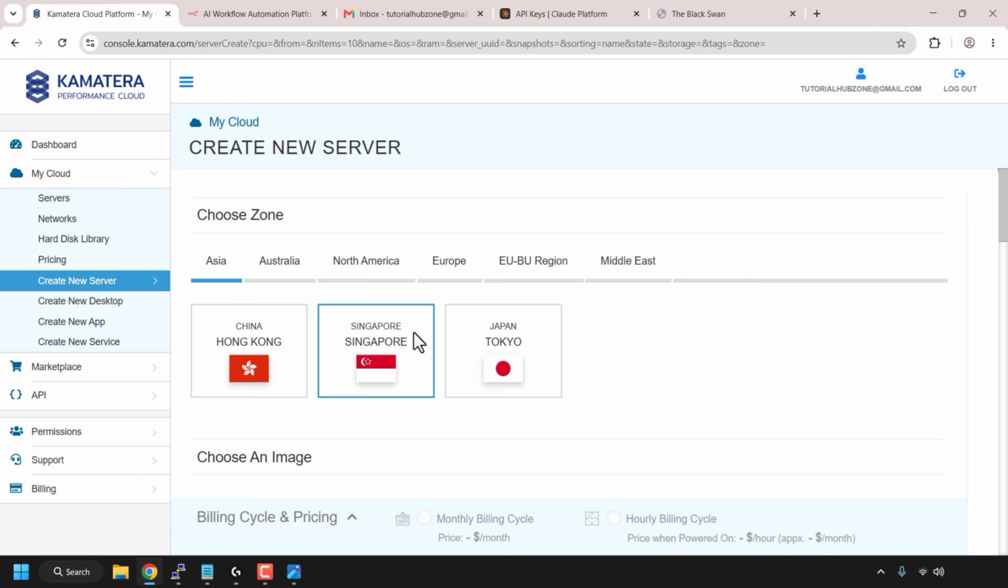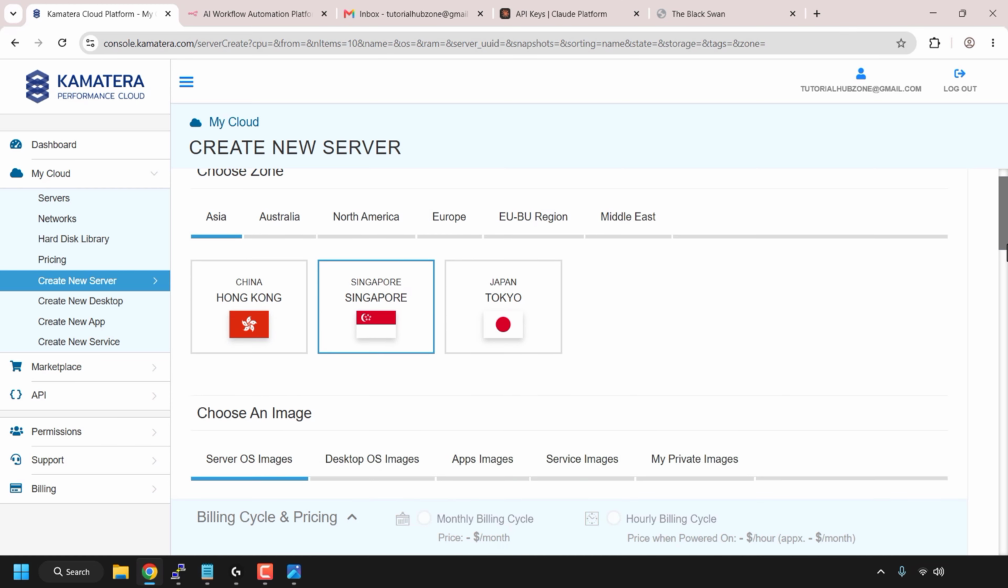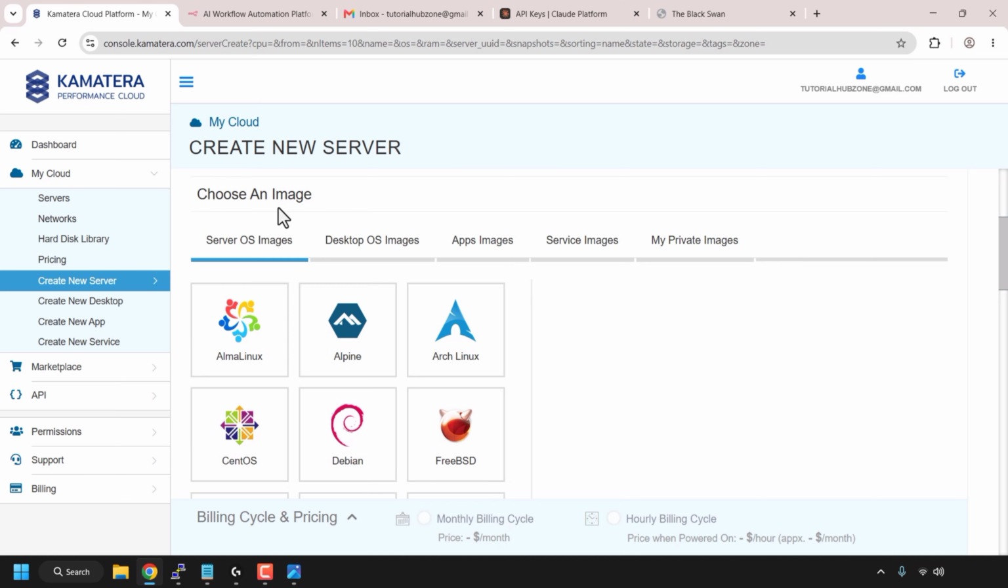The closer your server location is to them, the better the ping, the better the response time, and the lower the latency, so the messages and responses will get delivered quicker. Once you've chosen your country or region, scroll down until you see Choose an App Image.